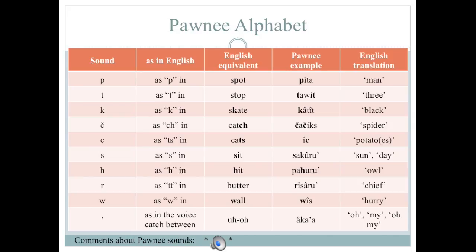And then in this Pawnee example, desaru, meaning chief. Some folks might hear this R letter as a D sound, or an L sound, or an N sound. Okay, moving on to the next sound, we have this letter W, and it's very similar to the English W, as in this English word wall, and in this Pawnee example, wees, meaning hurry.